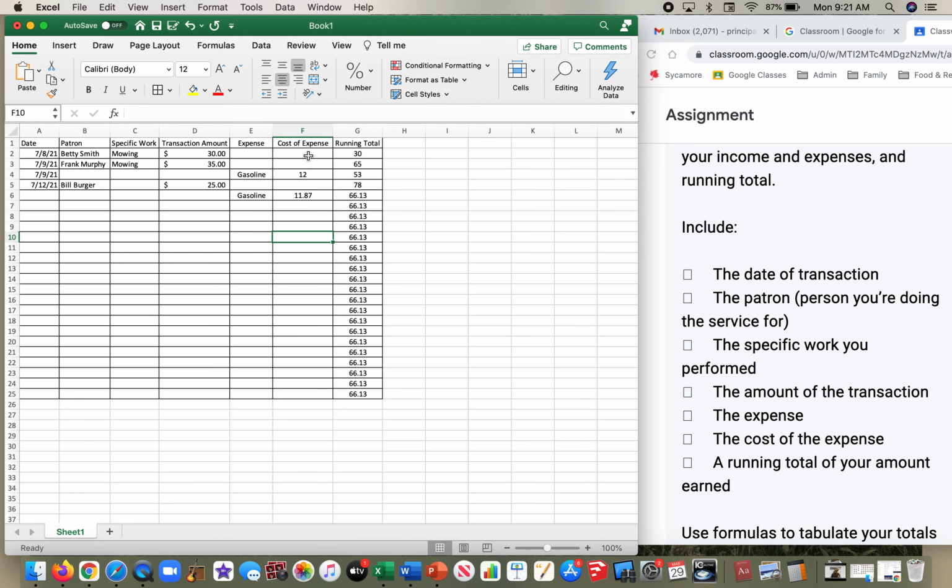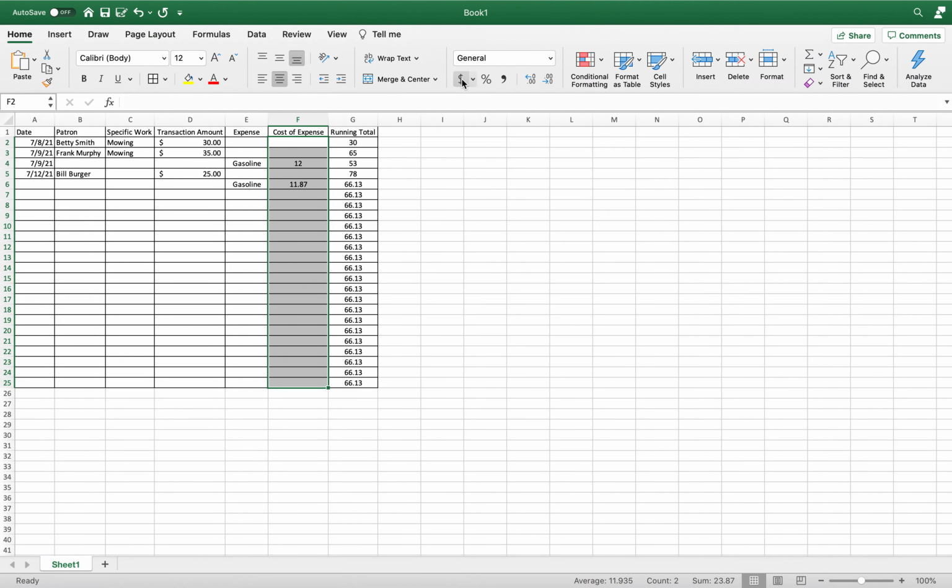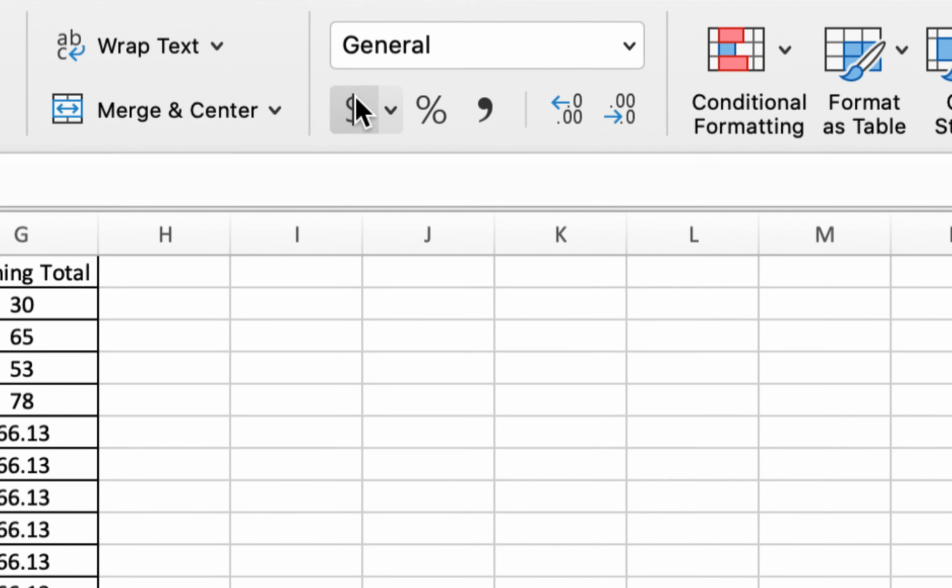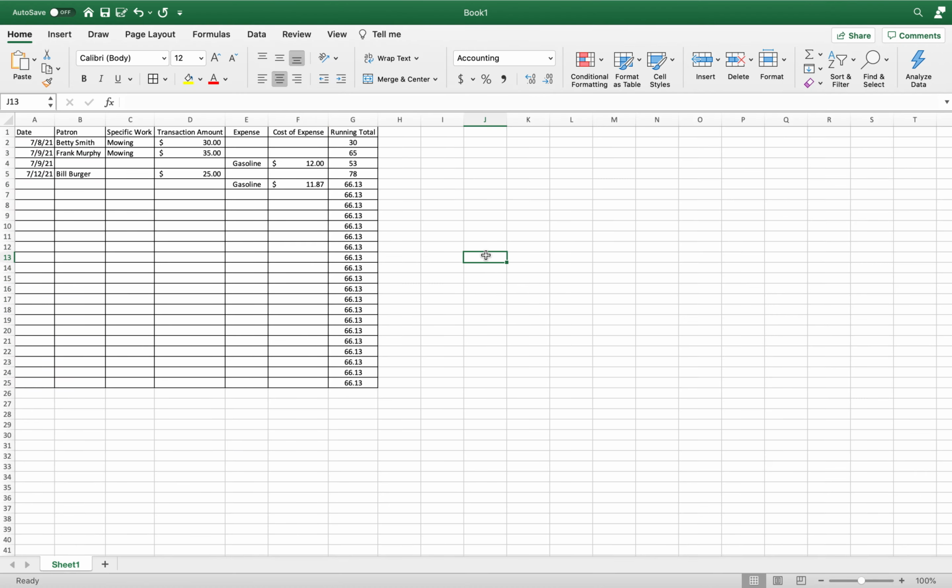Great. Same thing with the cost of expense, column F, all the way down from F2 to F25. And if you have it full screen, it's going to look like this. It'll be right up here, my dollar sign, where I click that. And same thing for running total. This is a working document that you could use over the summer to document how much you're making.